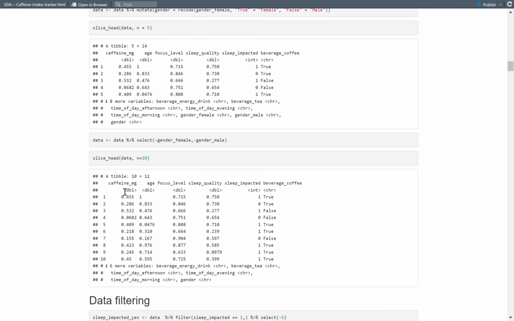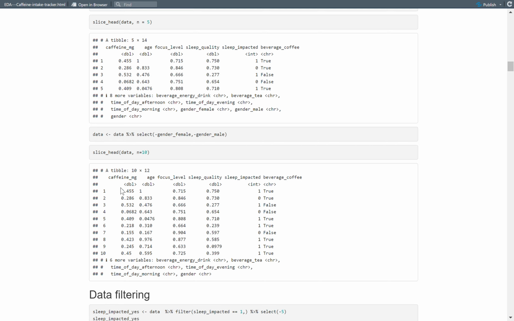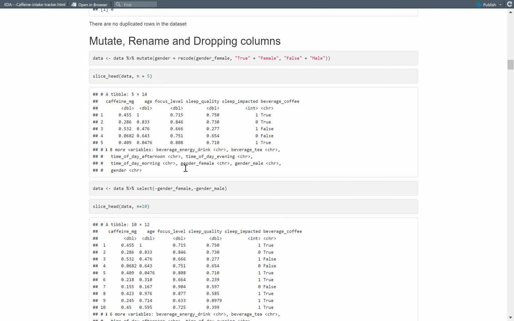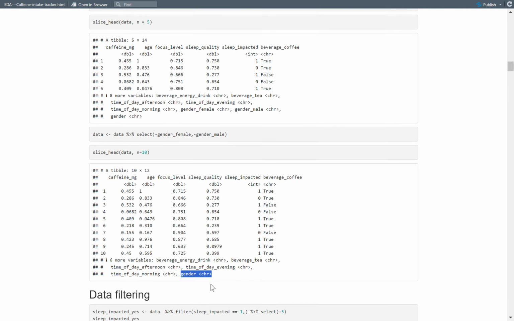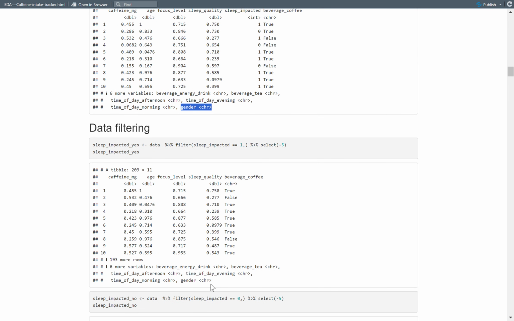Okay, and to drop these two irrelevant columns, we'll be using the command data, pipe operator, select, minus gender female, comma, minus gender male. This is how you drop columns inside R, and we'll be reassigning this to the original table. And here we can see that the two columns are no more, and we are just left with our new column, gender. Up next, data filtering.